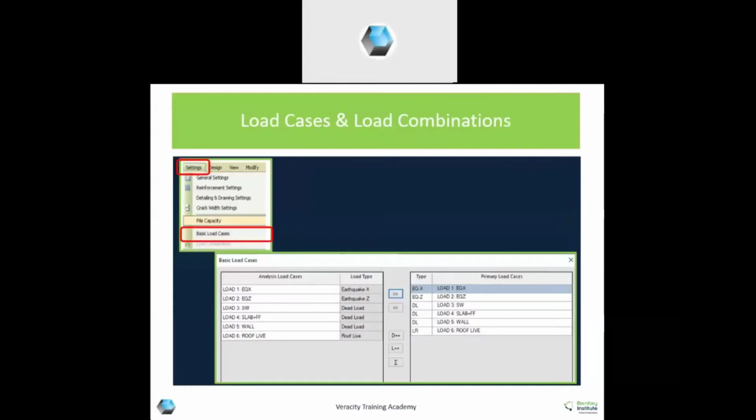Next is load cases. Load cases are already taken from the STAAD file, but the load type you have to input. Load types for earthquake cases, dead load, live load, roof live, wind, all load types are input in the RCDC. If you want to sum up all the dead loads and all the live loads, you can also add up to that.